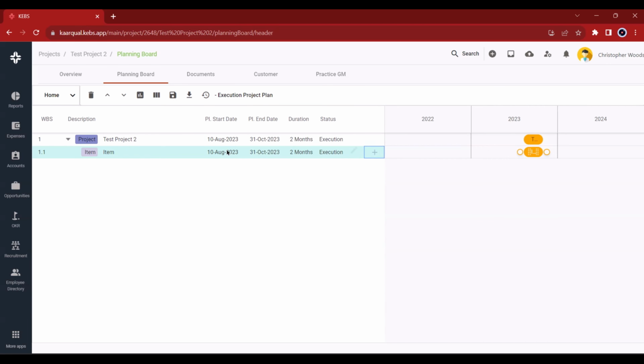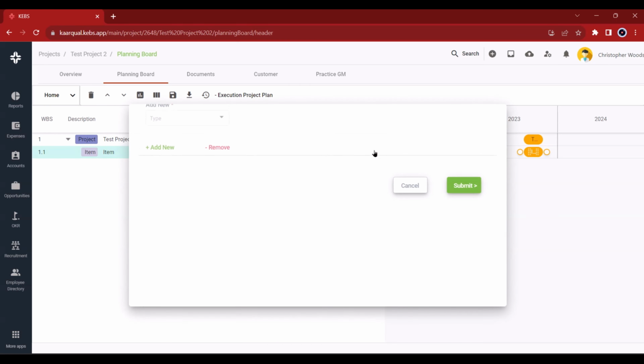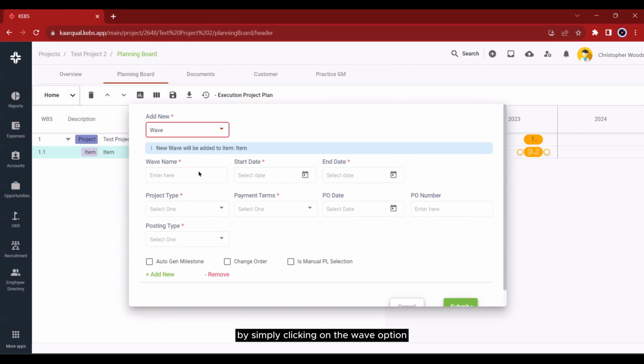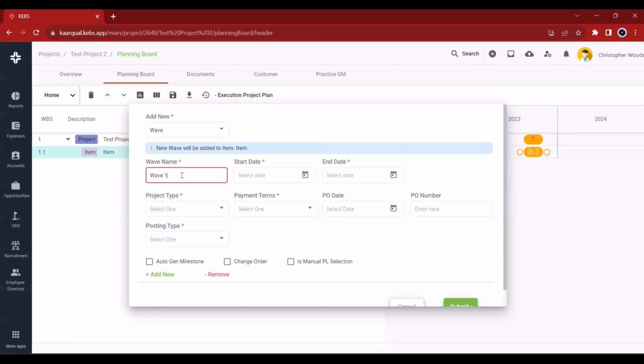One thing to be noted is that any item or wave or activity or phase can be created only under a main project that is already created during the creation stage of the project. Under item level, a wave can be created by simply clicking on the wave option and typing in the necessary particulars.